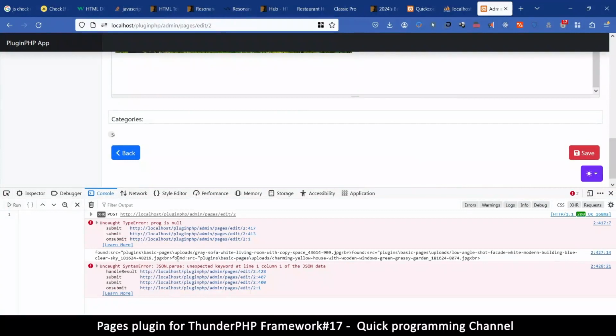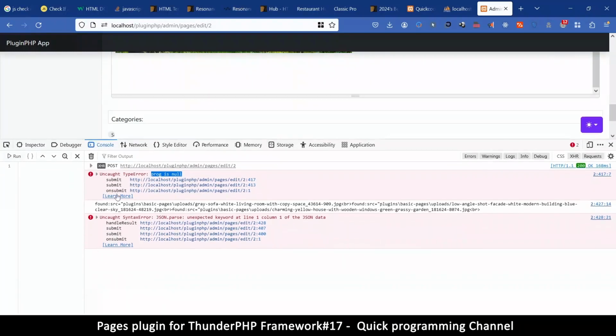Okay, so we have a few issues here. I don't know why it's saying prog is no. I guess I didn't think about this, but this is a JavaScript error, so let's ignore that. Let's just look at what we found over here. It's saying it found this one, source plugin. Oh, it found another one. That's great. And one more here. That's great. So it found all three images, which is cool, right?